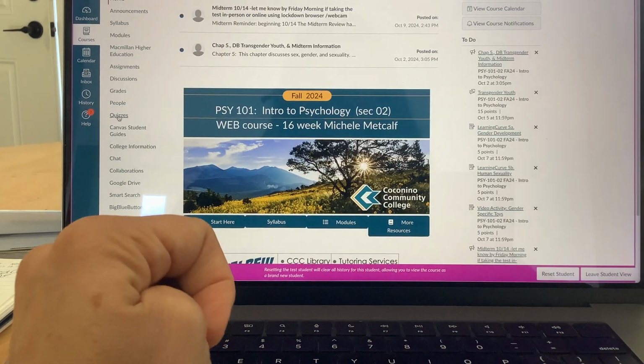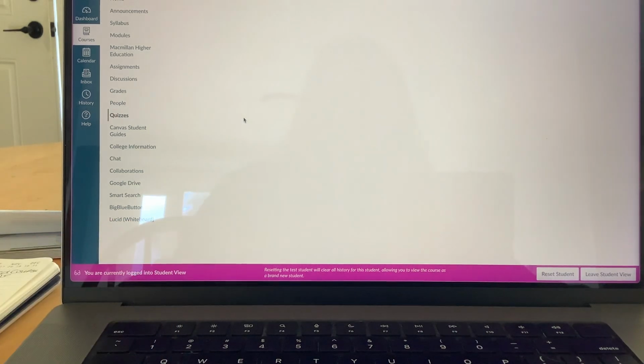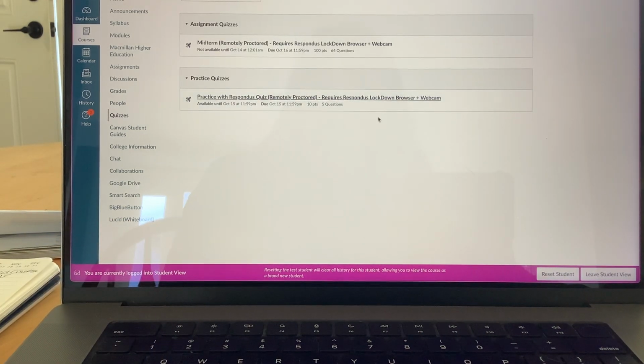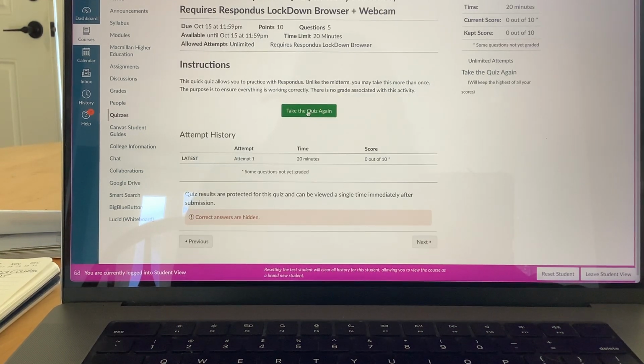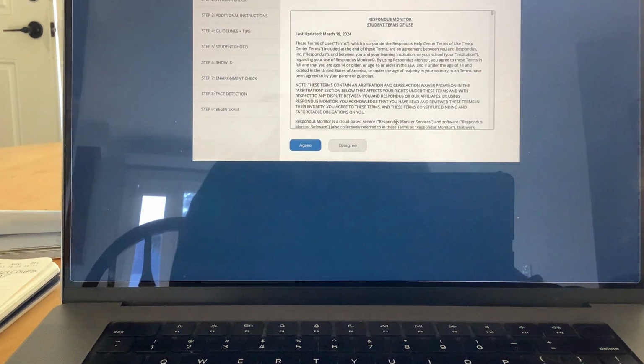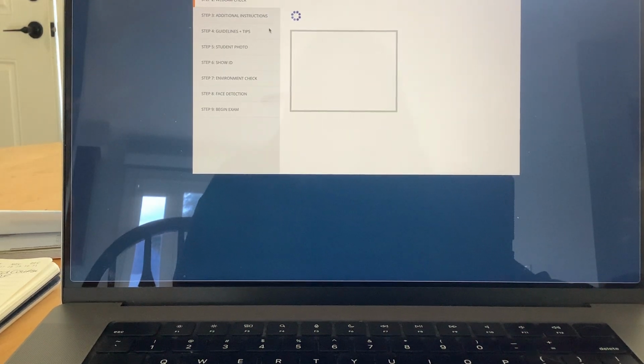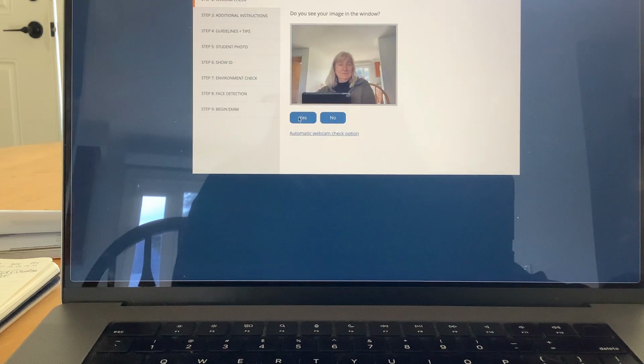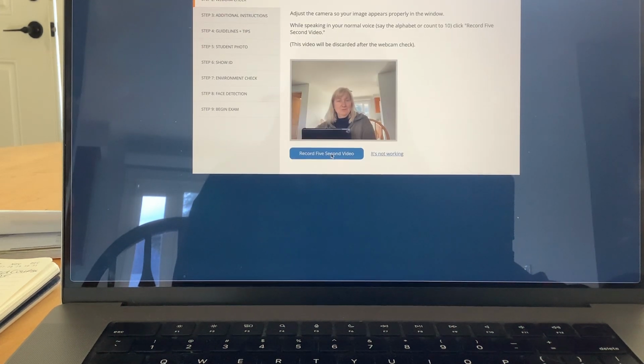And I'm going to go back and I'm going to click quizzes. And I'm going to click that practice quiz again. And I'm going to say take quiz again. And now, because you're in the Respondus Lockdown Browser, it will work, and it's going to take you through a series of steps. You can read the terms of use, agree, you need to do a webcam check, yes, record for 5 seconds. It's recording me for 5 seconds, talking to you.